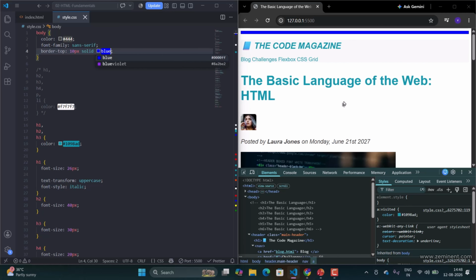So you don't need to memorize every inherited property right now. Just remember the general idea. Text related properties are commonly inherited. So let's make this much clearer with a simple example.